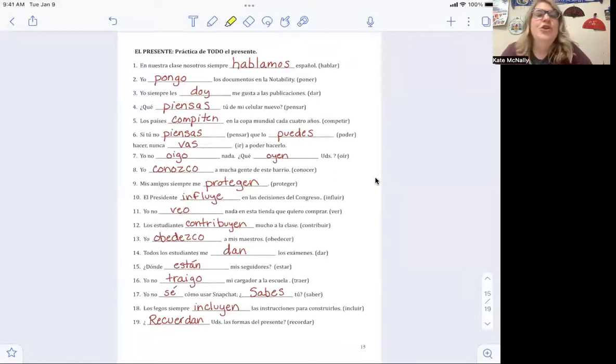Here are the answers. Número uno, hablamos. Número dos, pongo. Número tres, doy. Número cuatro, piensas. Número cinco, compiten. Número seis, piensas, puedes, and vas. Número siete, oigo, oyen. Número ocho, conozco. Número nueve, protegen. You might be thinking, wait, Doña, didn't you tell us that turns to a J? Only in the yo form.